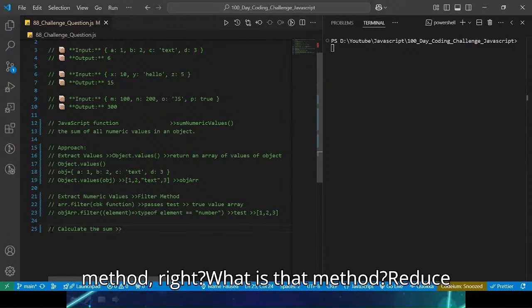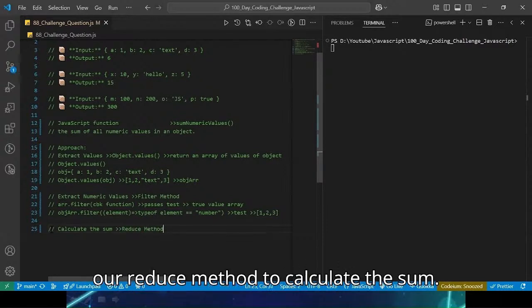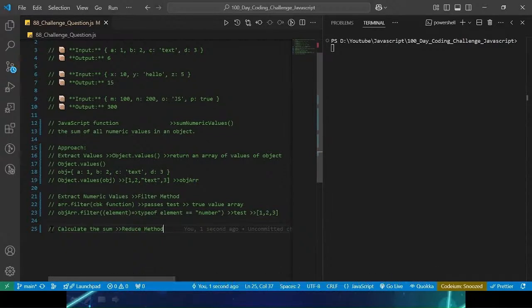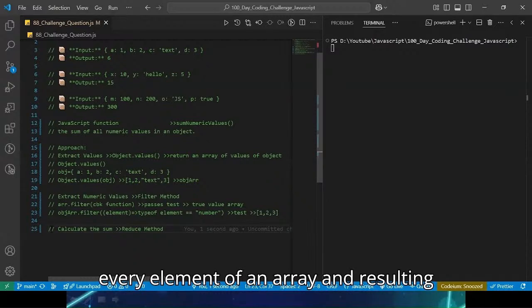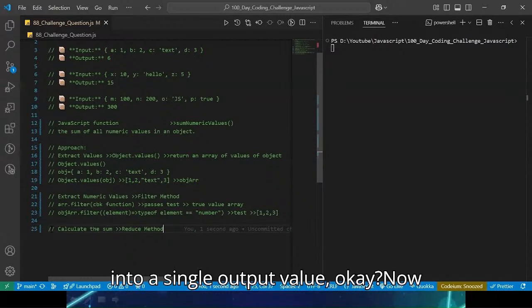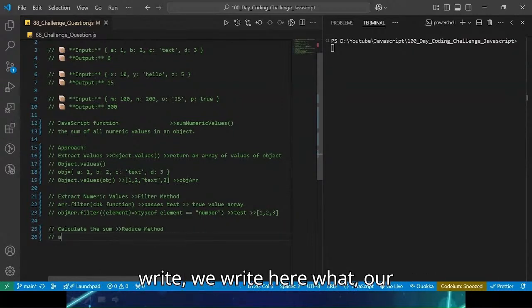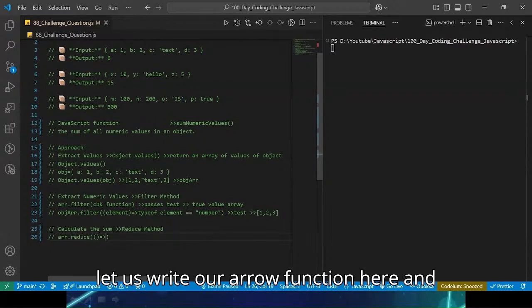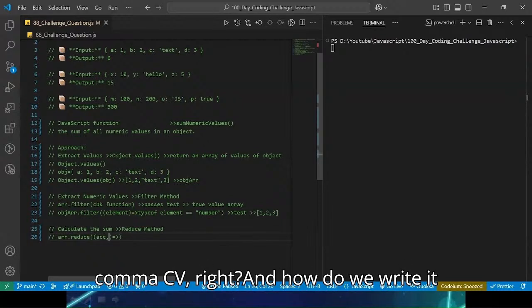We have one method, right? What is that method? The reduce method, correct? So we are going to use our reduce method to calculate the sum. Now what does this method do? This method executes a reducer function on each and every element of an array, resulting in a single output value. Okay. Now let us see its syntax. So how do we write it? We write our array.reduce, right? And inside that it takes a callback function. So let us write our arrow function here, and it takes two parameters, ACC comma CV, right?